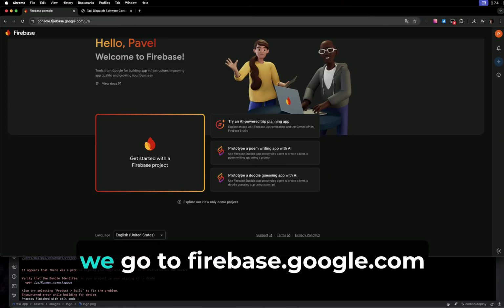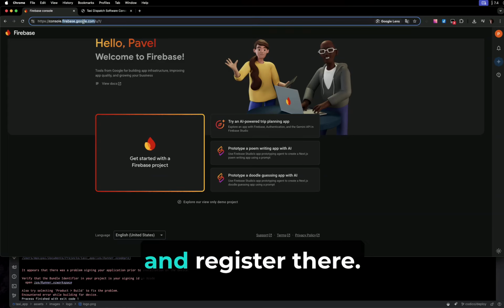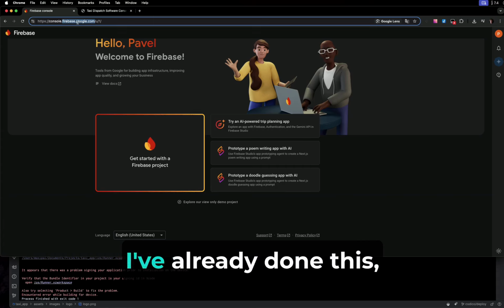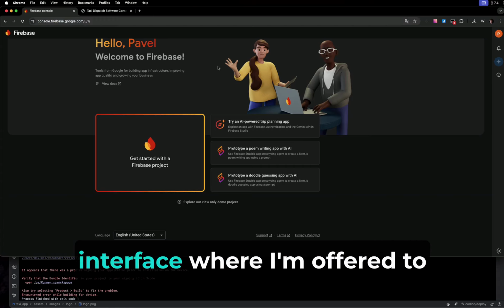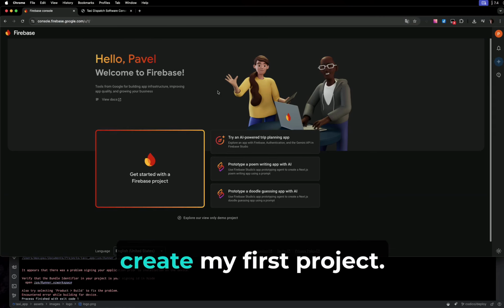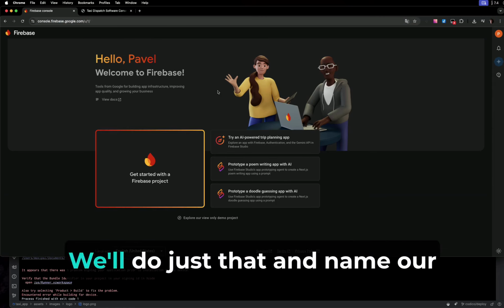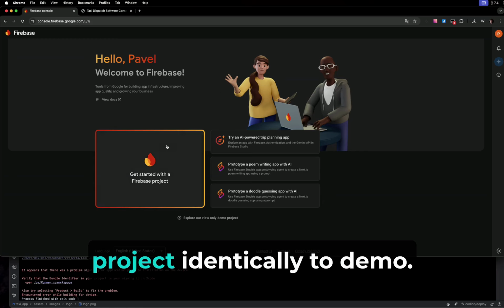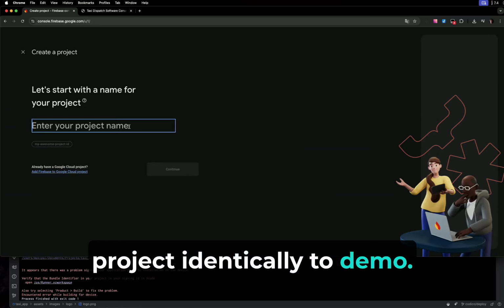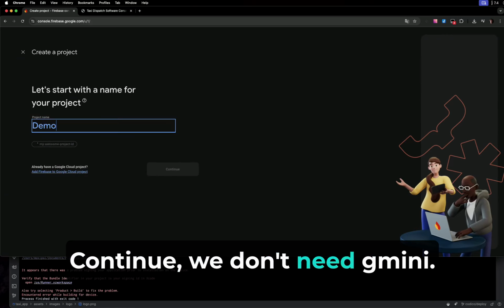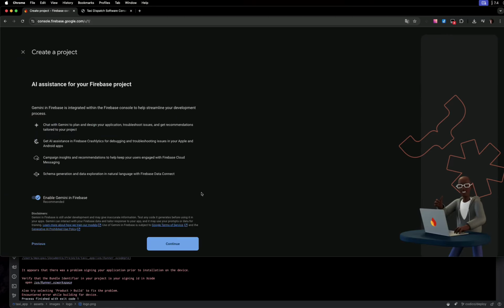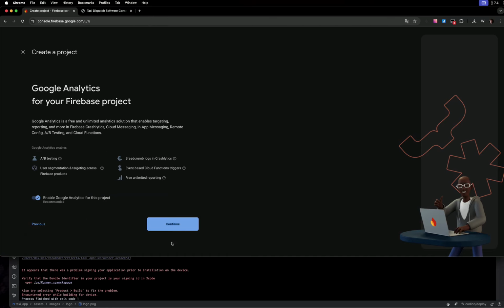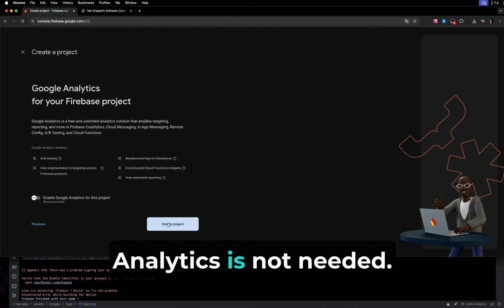To start, we go to firebase.google.com and register there. I've already done this, so I'm greeted with this interface where I'm offered to create my first project. We'll do just that and name our project identically to demo. Continue. We don't need Gemini. Analytics is not needed.